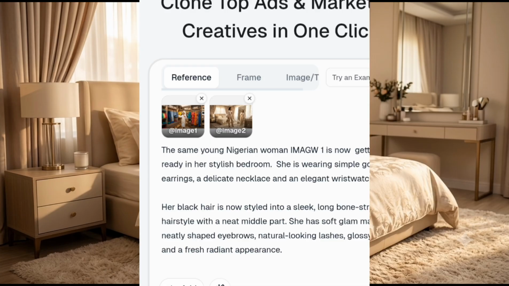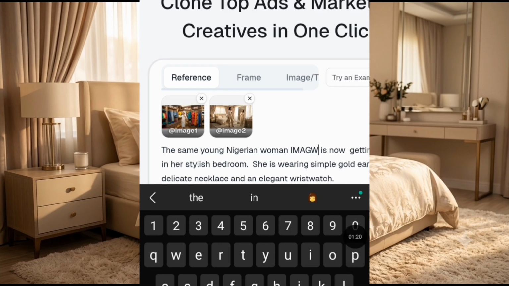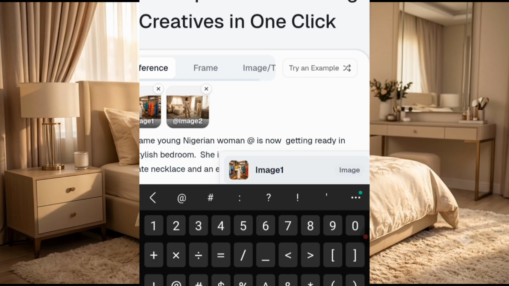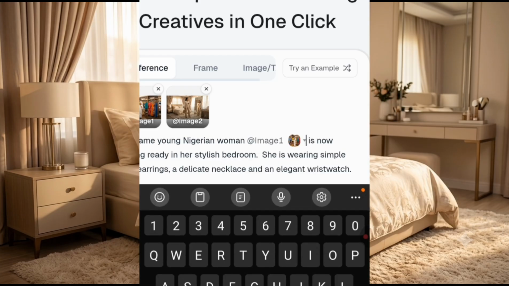This script is in 7 scenes, but I'm creating it as 2 scenes in one video, 2 scenes in a 10 seconds video. So what I'm going to be doing now is to attach, to ensure that I get a consistent character. In this place I wrote image 1. I'm going to delete the image 1, then attach the particular image I want. Once you type at the image, the reference images you uploaded will come up. Then you choose the one you want. So I'm going to be choosing image 1 for this.